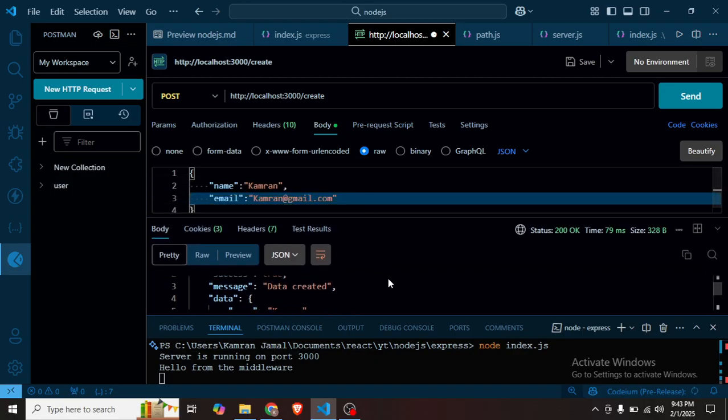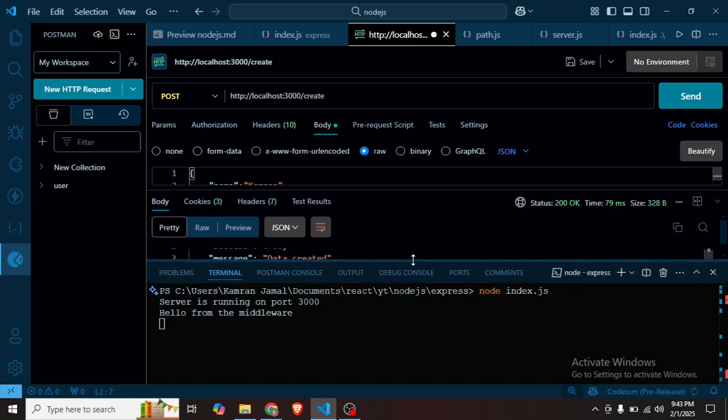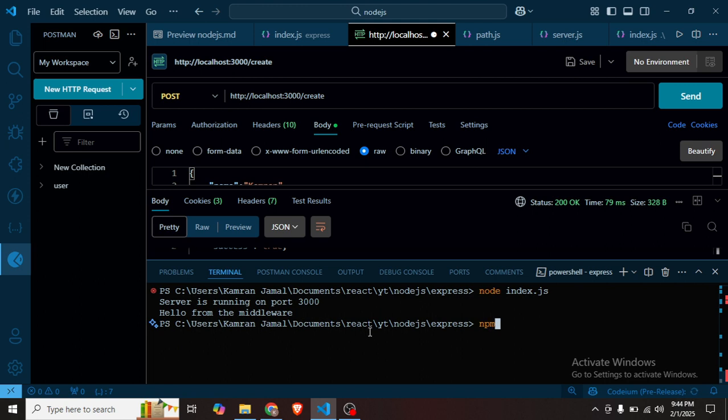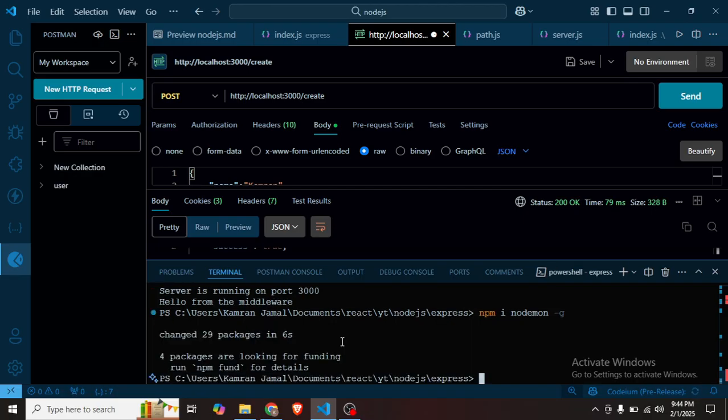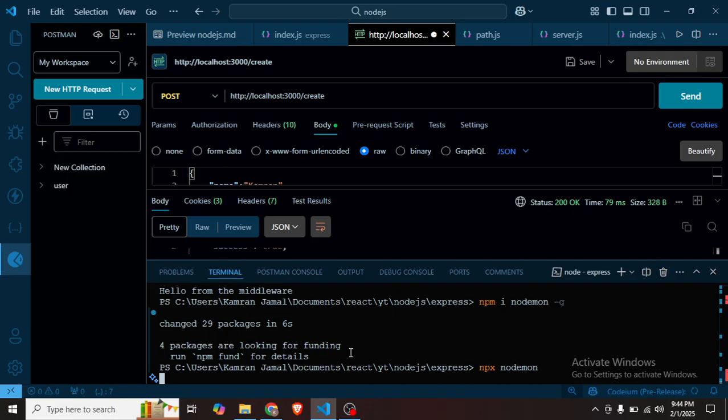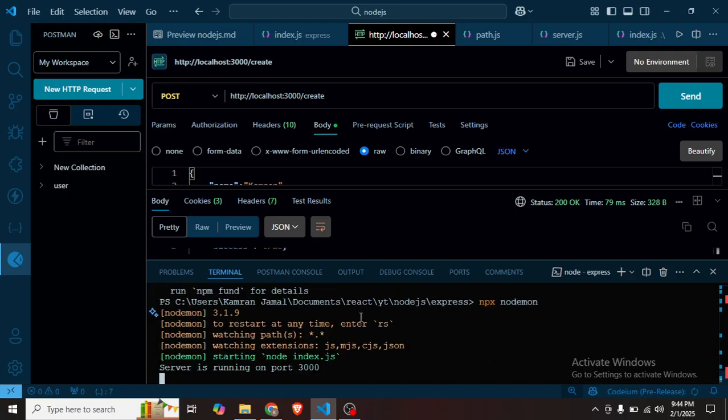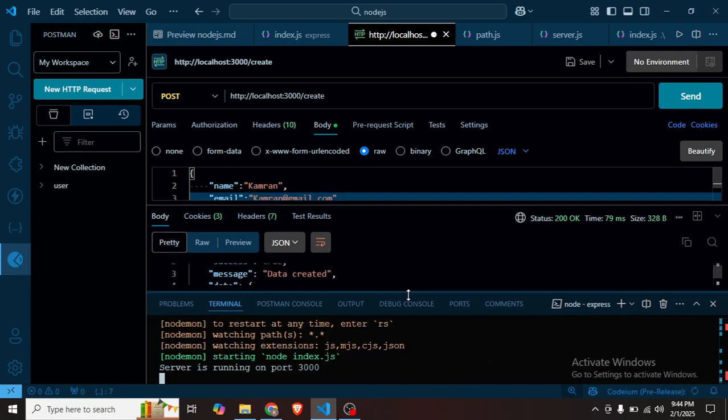Now I'm using a package called Nodemon, because I can't spin my server again and again. So for this purpose I'm installing a package which is called Nodemon. You will have to install it with -g for global installation. Now you will have to write npx nodemon, so it will run my file. Here you can see it will restart my server again and again.